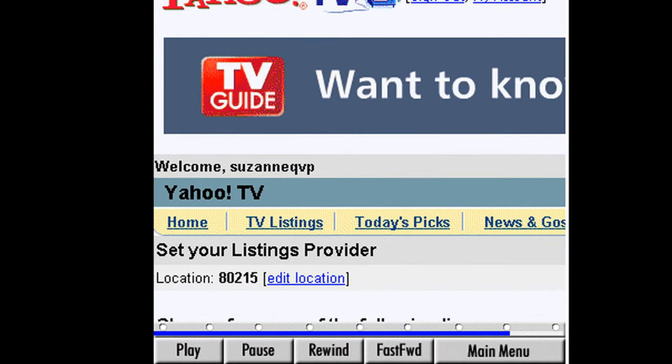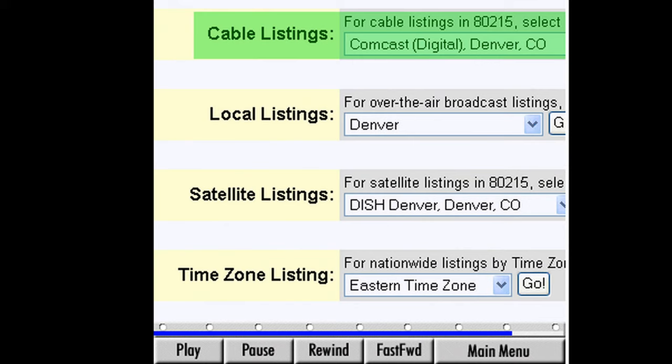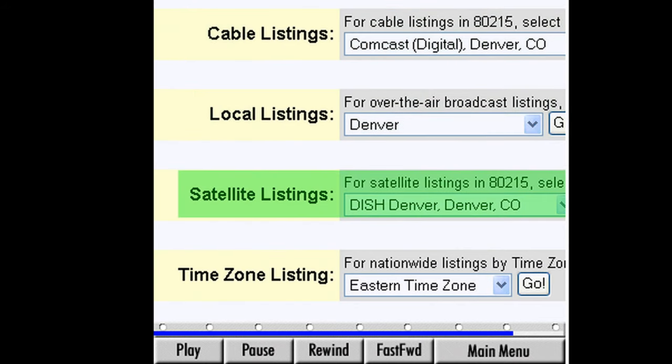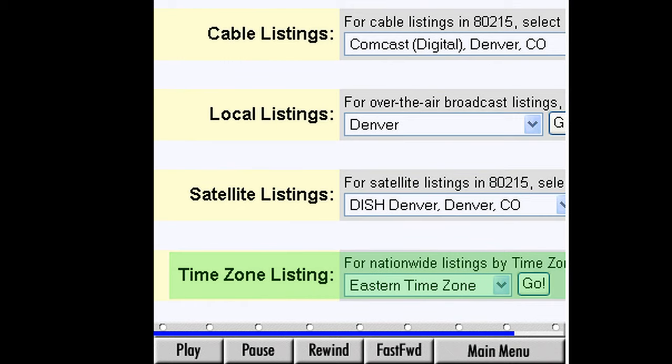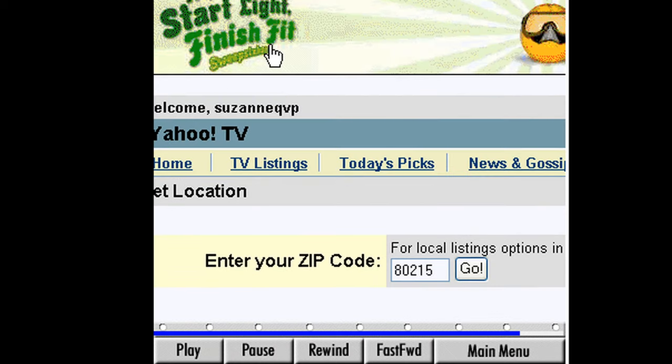Here we can choose which TV listings will display on our personal homepage. Our choices include cable, local, satellite, and time zone. The Edit Location button above the listings choices lets us specify a zip code. To change the zip code, just click the button, enter your zip code, and click the Go button to return to the TV listings page.